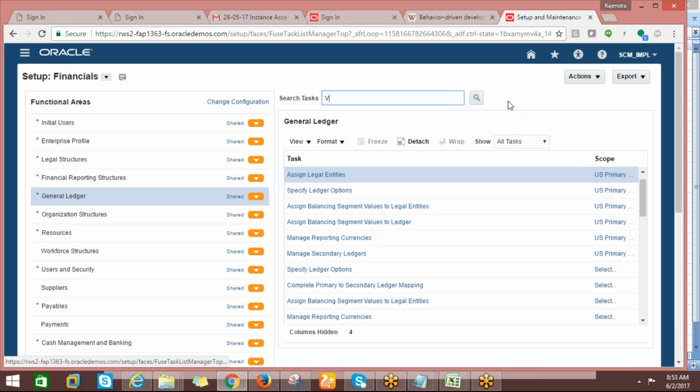So, Prasad, one question. When we assign this legal entity, ledger, where is it getting assigned? Means we did not select the business structure, right? In your login, you have just gone to setup and just assigned the legal entity, right? No, it's not like that, Kishore.